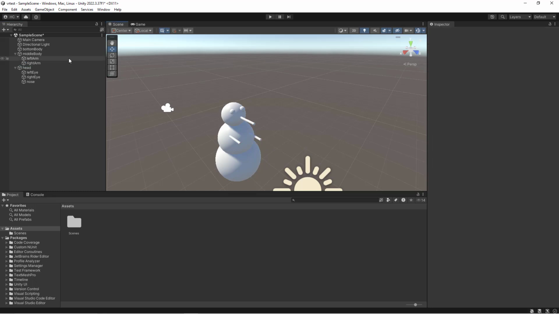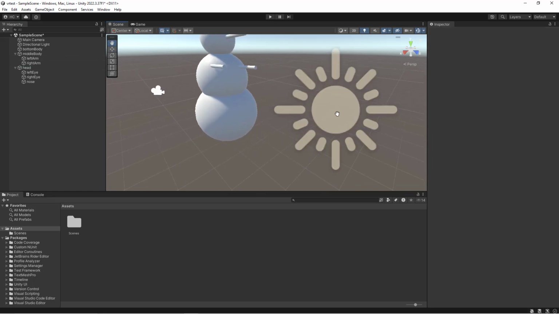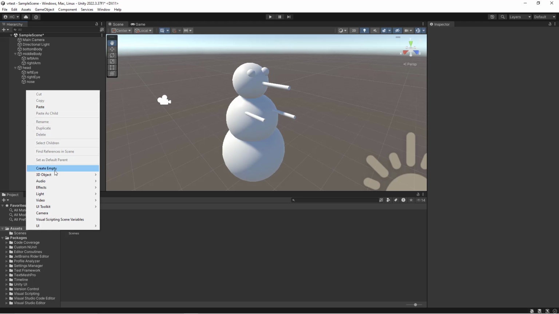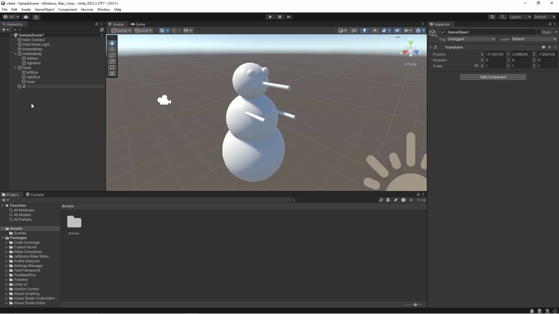Alright, hopefully you've got something similar. Maybe you've added a couple other things to your snowman, like a hat maybe, or a pipe, or a beard, or anything you want. So now that we've got the snowman, I'll create a new object to hold everything, and we'll just call this snowman. Again, we'll use all the parenting stuff that we talked about already here.